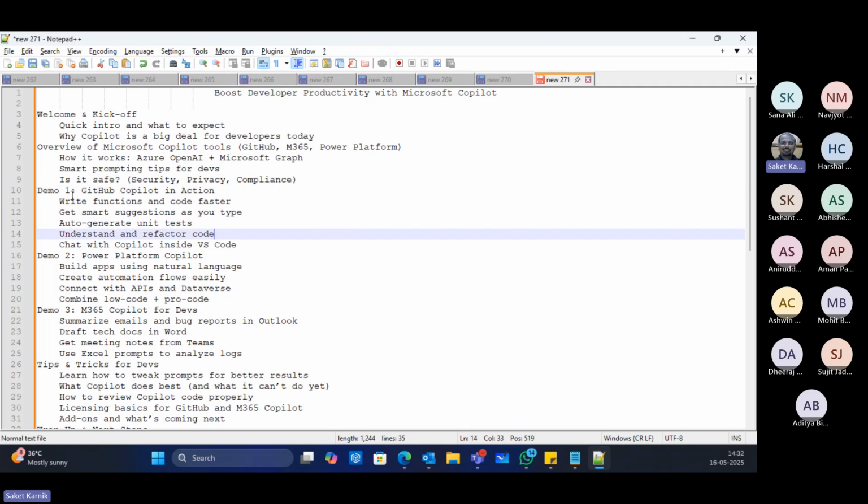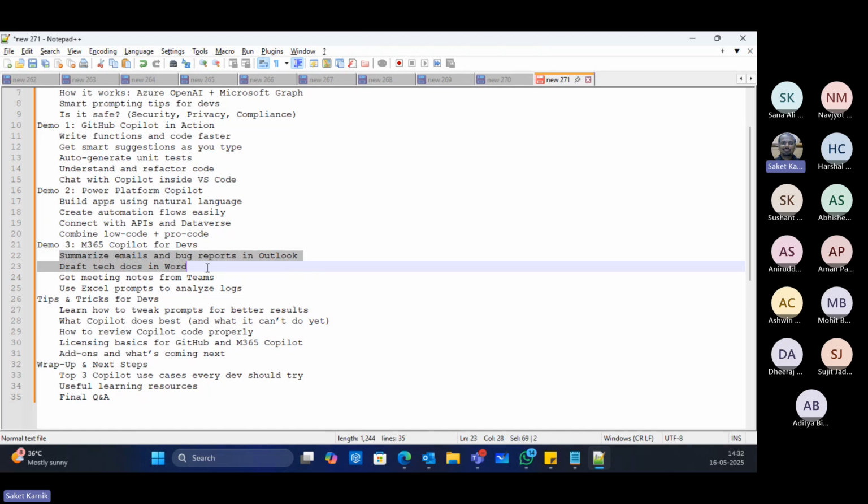And then some hands-on implementations. Like using GitHub Copilot, then using Copilot with Power Platform, then using Microsoft Copilot basically for the regular works like MS Office applications and all, like Outlook, Word, Excel, PowerPoint, etc. And some tips and tricks, and then something like Q&A session and what are the useful learning resources we have for further diving deep into Microsoft Copilot, GitHub Copilot, and Power Apps Copilot.